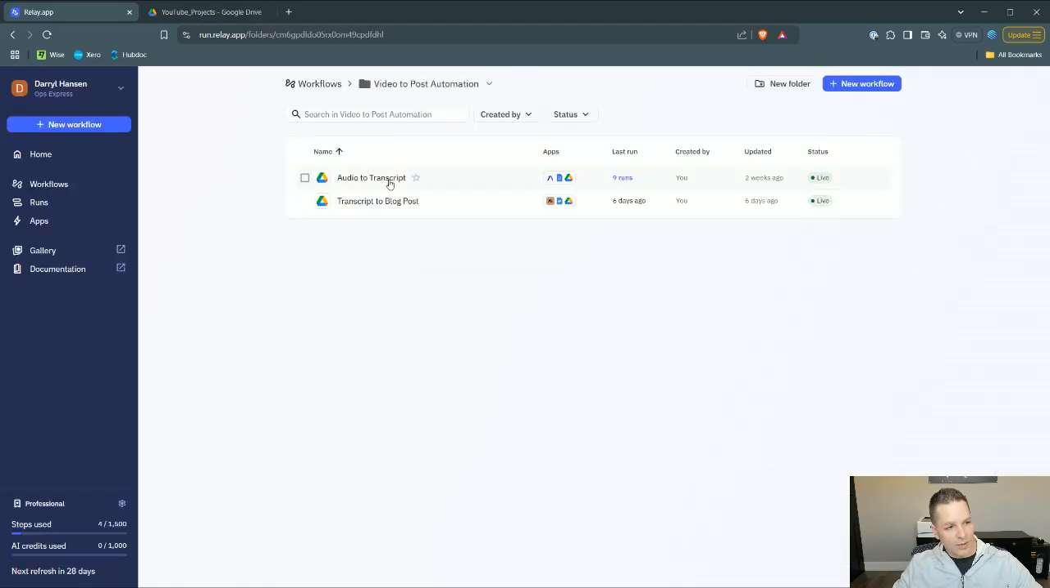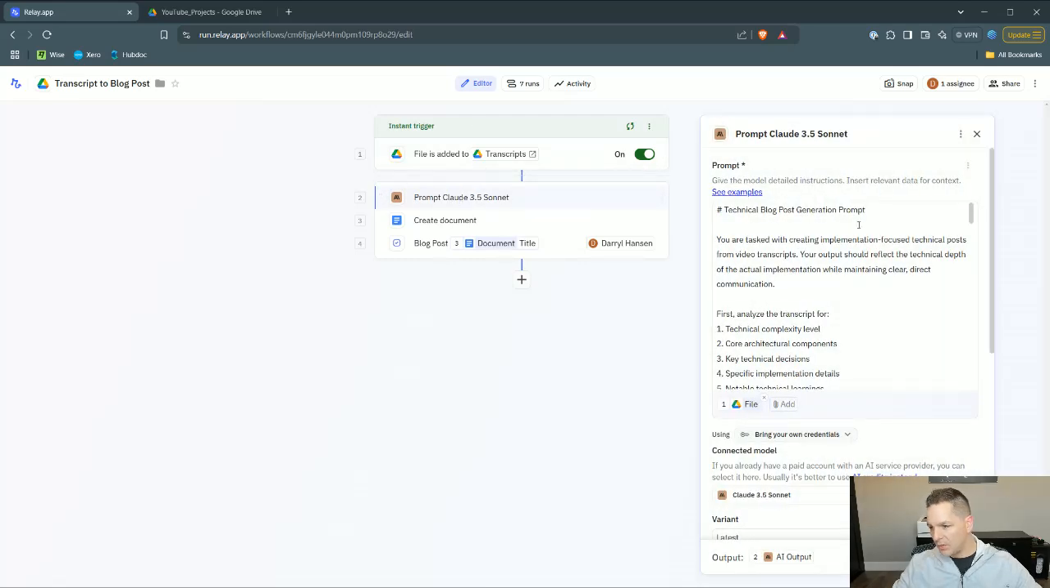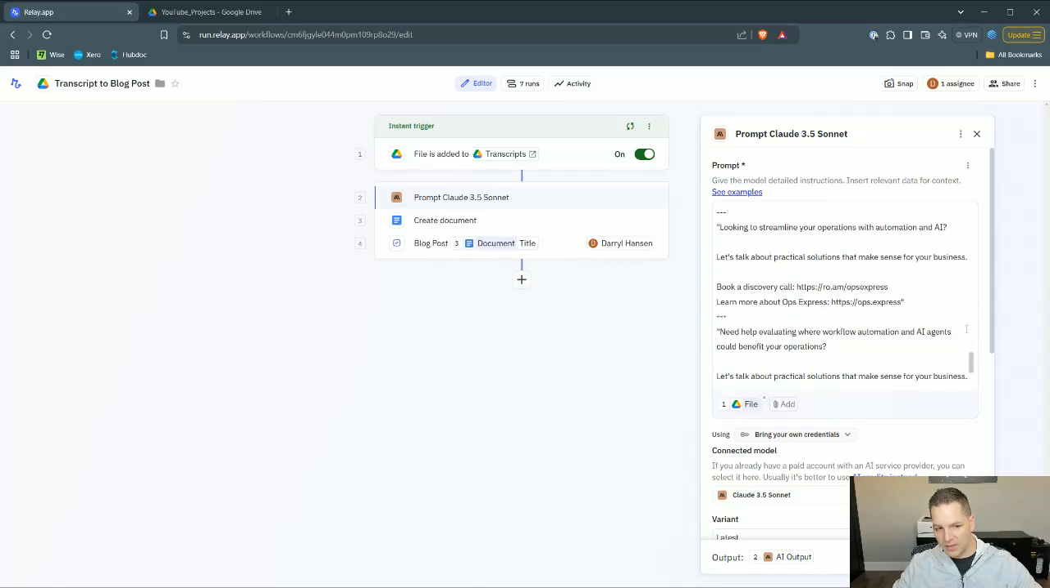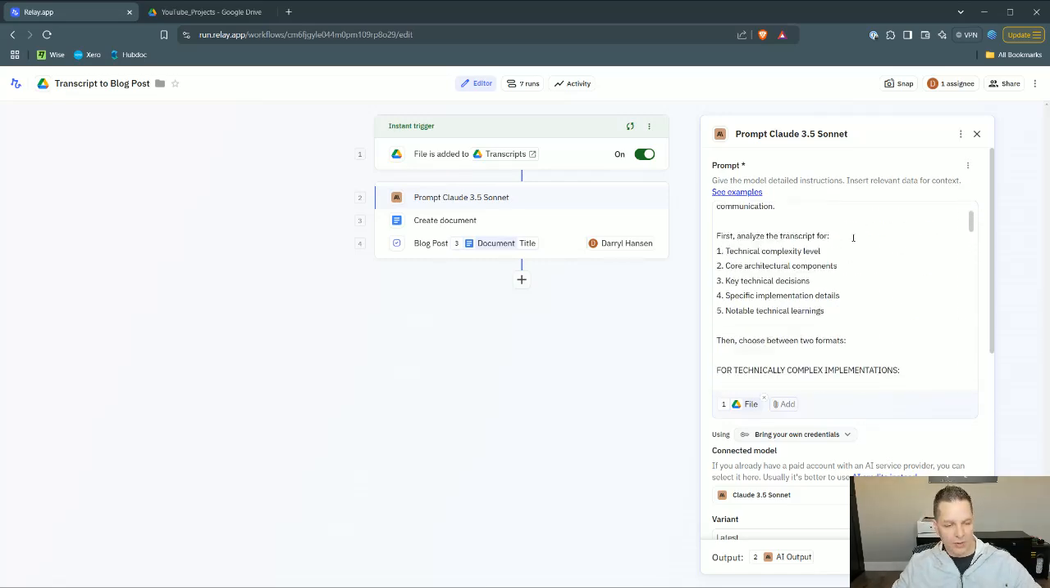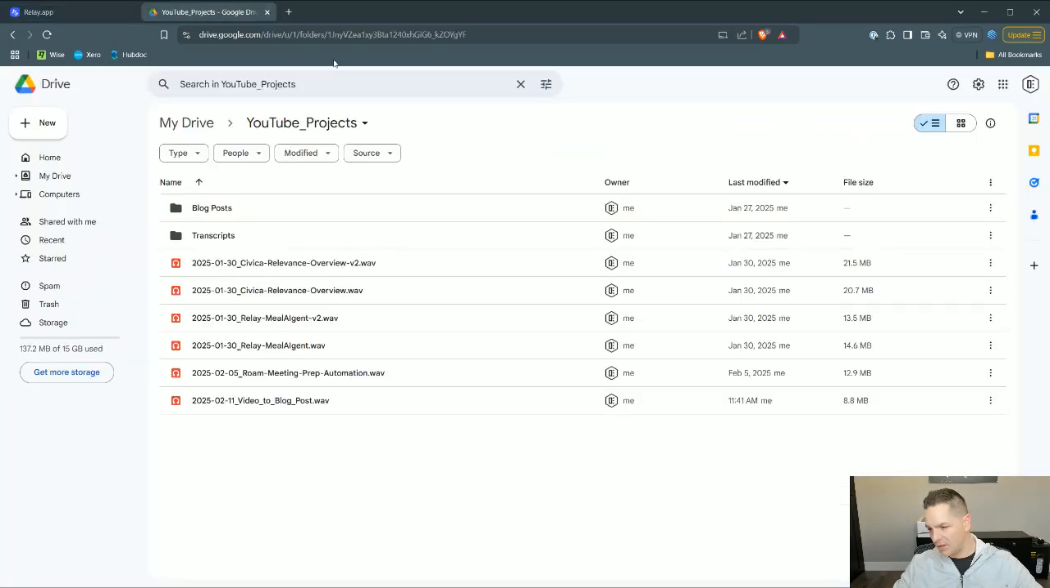And that will trigger the other automation, which is transcript to blog post. So when there's a new file added to transcripts, then we'll fetch that file. We'll feed it into Claude with a prompt that sets the tone and expectations on how Claude should create this draft blog post. Claude Sonnet will take that in, create the document, and then put the draft blog post in the blog posts folder on the Google Drive.